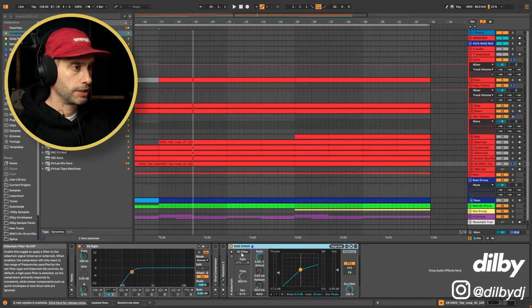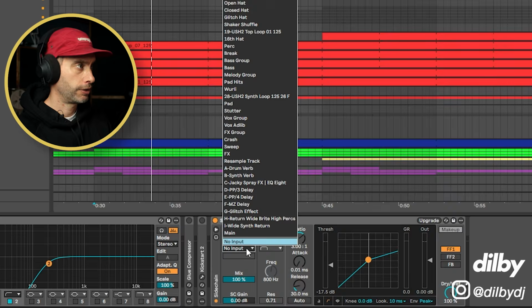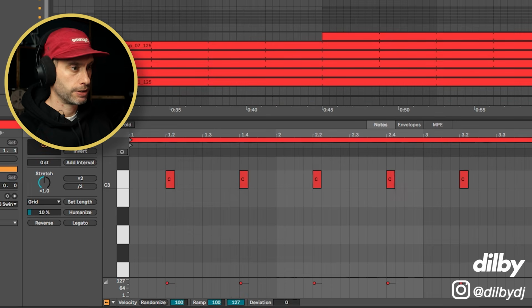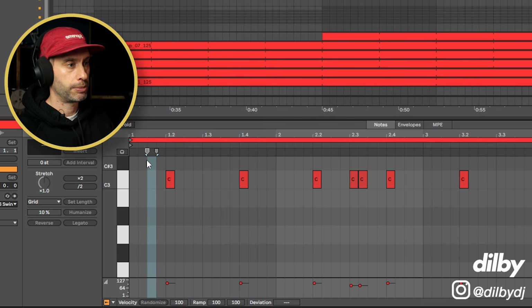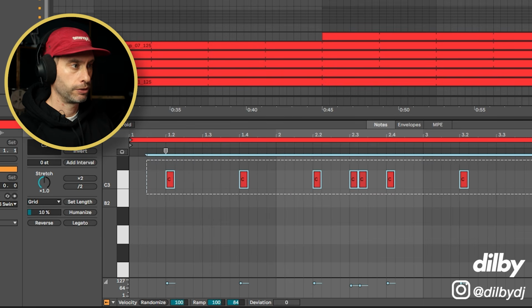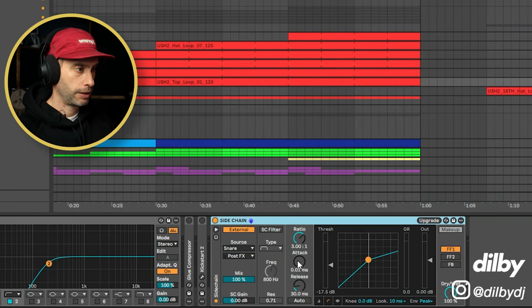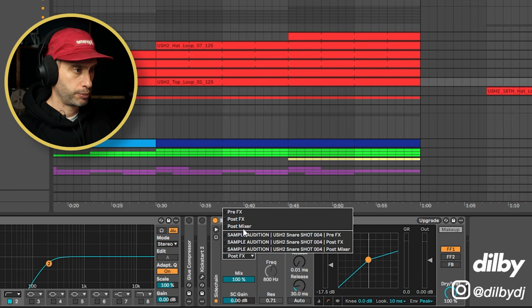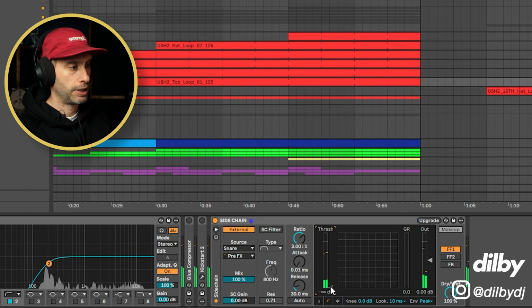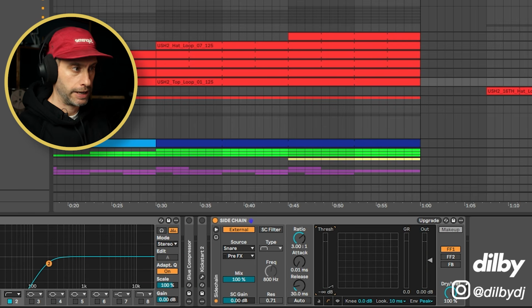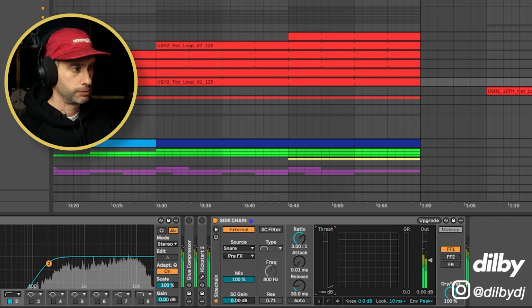So what I'm going to do is take the sidechain input from the snare. The reason I'm choosing the snare is because it's playing on every second beat, as opposed to the clap, which has also got some additional groove kind of notes here. So again, I'm going to take this and put it pre-effects. So here, we're completely blocking out the clap from this top loop.